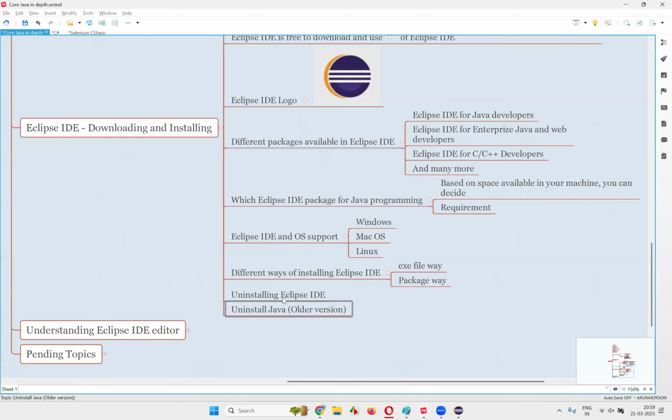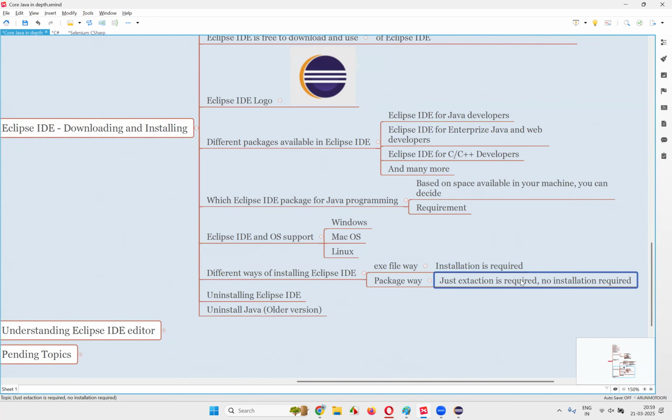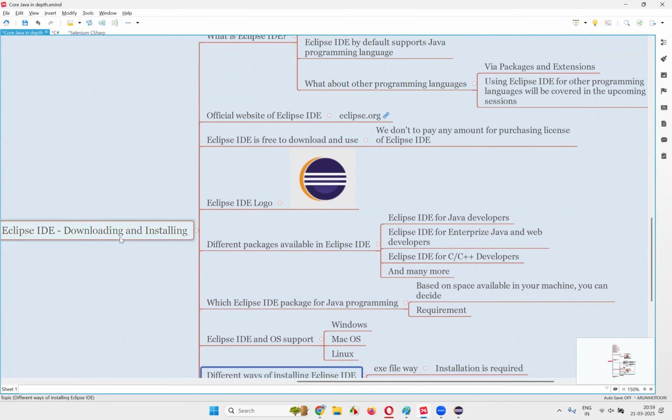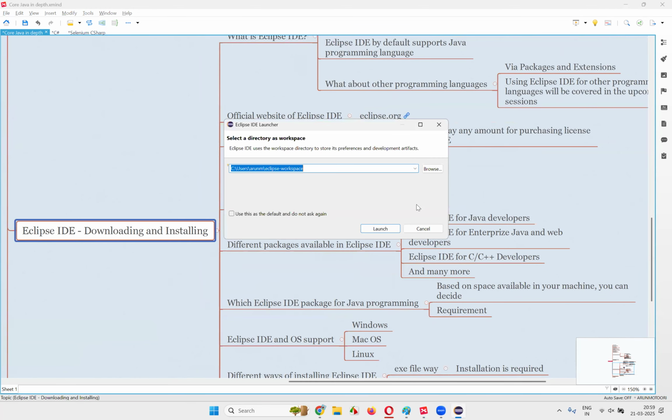So these are the multiple ways, guys. There are multiple ways of downloading and installing Eclipse IDE. With the exe file, installation is required. What about this way? Just extraction is required, no installation. Just by extracting, you can use it. Just extraction is required, but no installation. I hope you have learned a lot of things about Eclipse IDE.